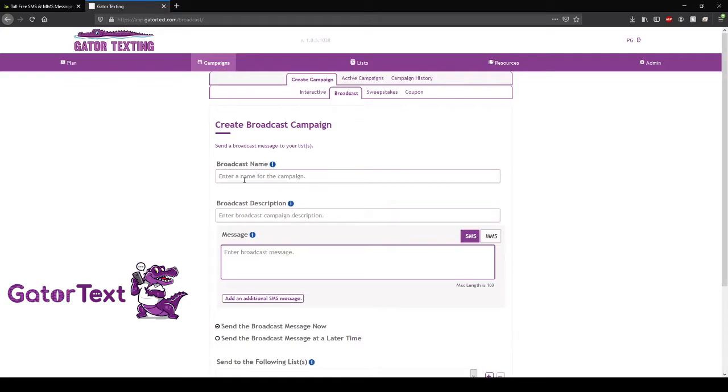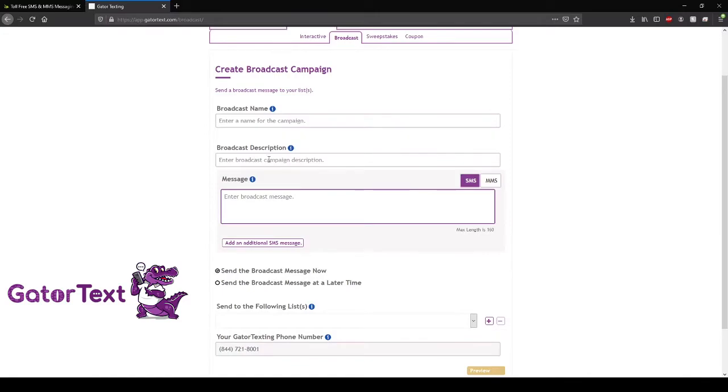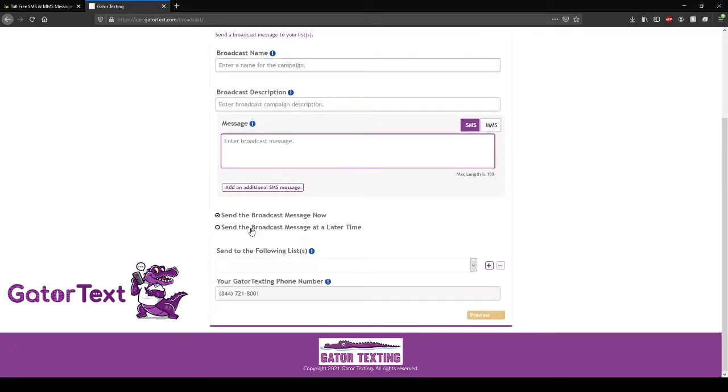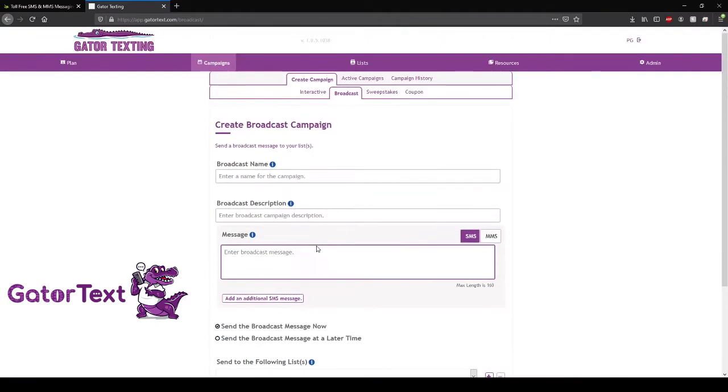So this is very straightforward. You're going to name your campaign. You can give yourself a description, so when you're looking at your history, you understand what was in the campaign. Here's your message, again with the MMS or SMS. Send the message now, or we could schedule it later. And here's the list where you could select whether it's your text interactive or your CSV file full of offline data. And then this just verifies what phone number it's going to come from.